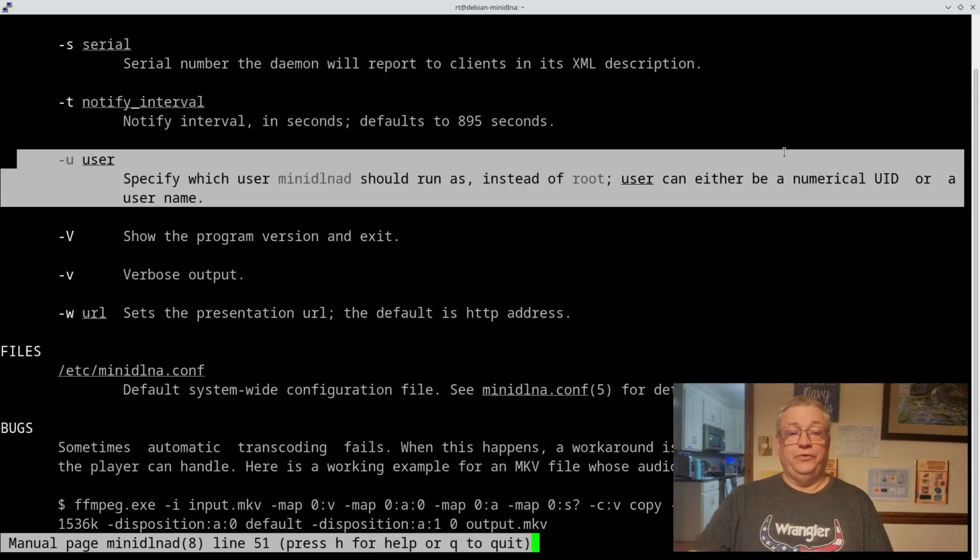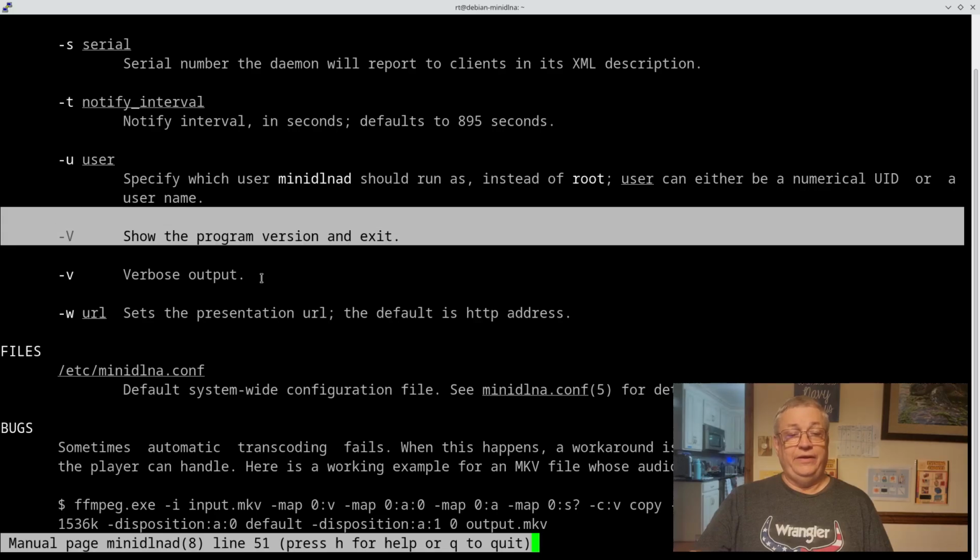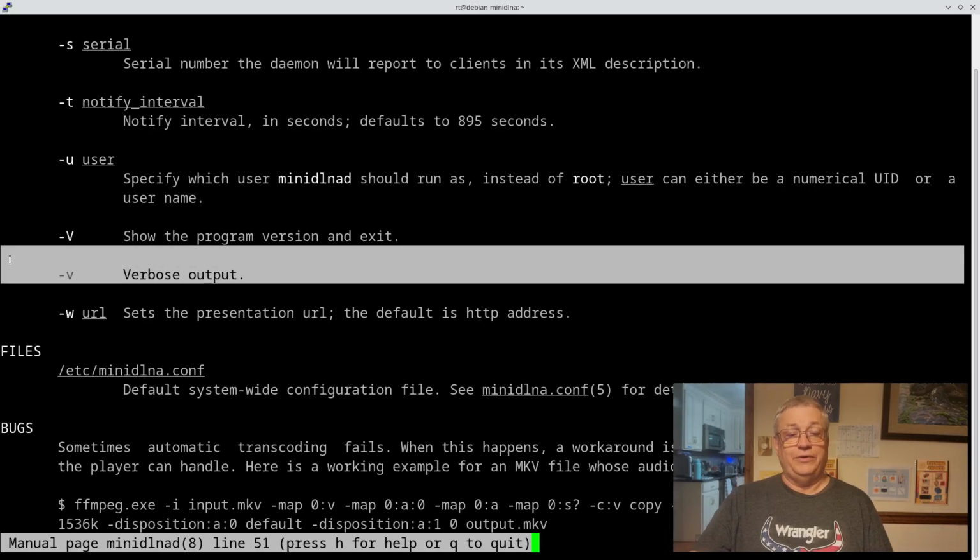User, again, specifies which user we should run as. The default's Minidlna instead of root. You can use either the username or the numerical UID. -V option, show program version and exit, and then -v, verbose. This is something you're going to use in troubleshooting. It will write out to the terminal everything. In fact, you might want to use this with the capital S option if you're having troubles.